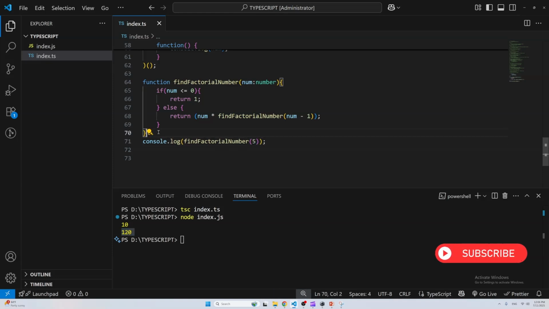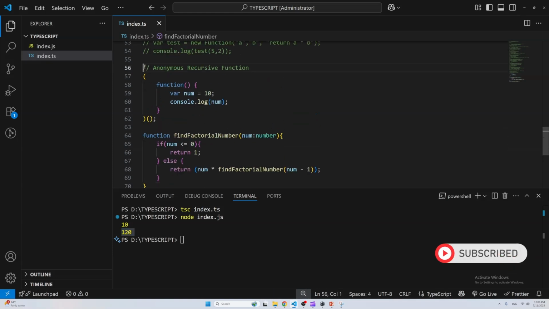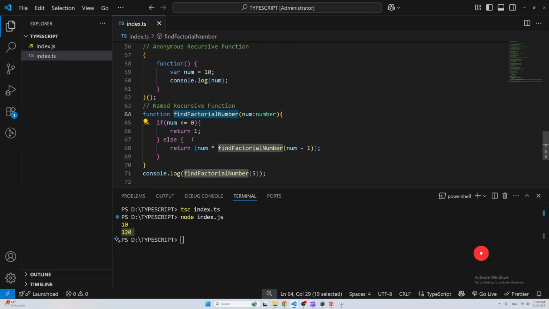So what has been done over here, right? So this is anonymous recursive function, and this is named recursive function we are looking into, right? And recursive is nothing but calling the same function inside itself only, or invoking the function inside itself, right? This is how recursive functions are.